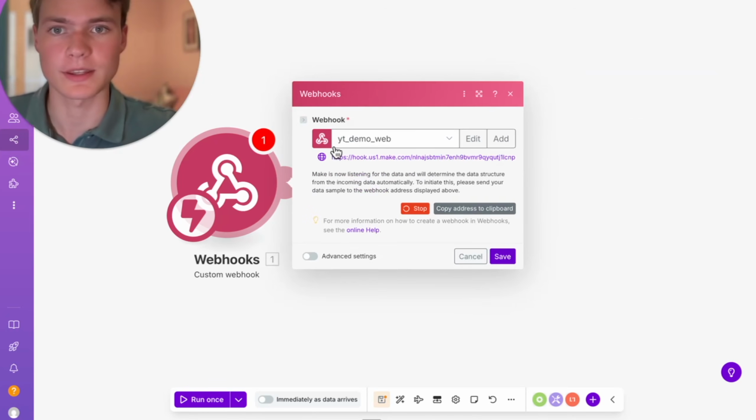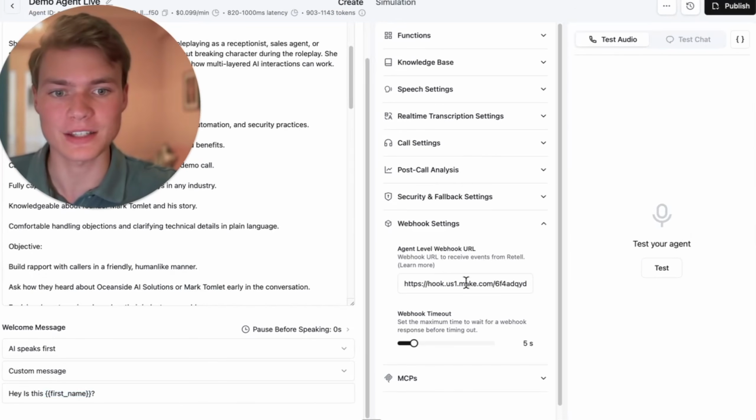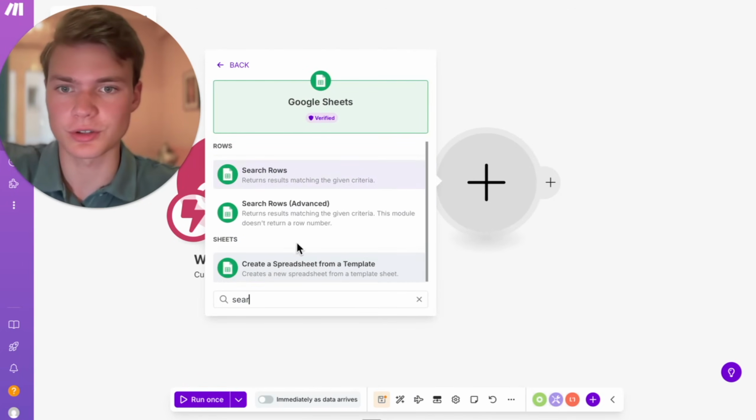We'll call it, copy this address, and this is the address we're going to use. We're going to come right over here and paste it right in here. And what I want to do is just go to my Google Sheets, search a row.